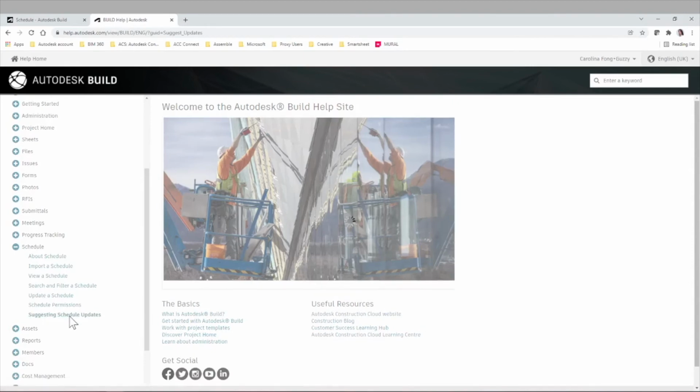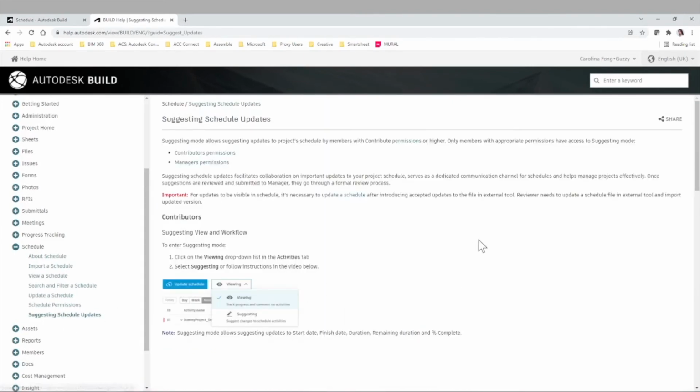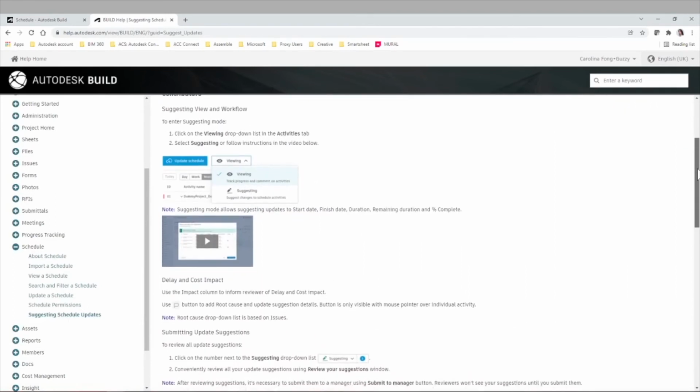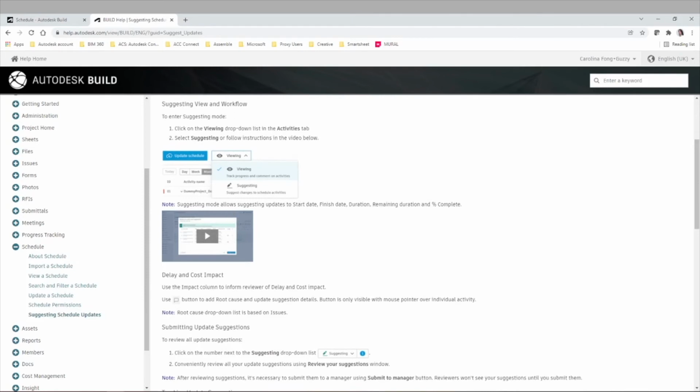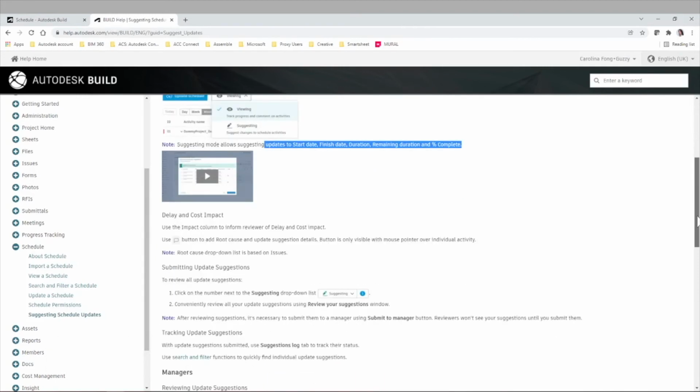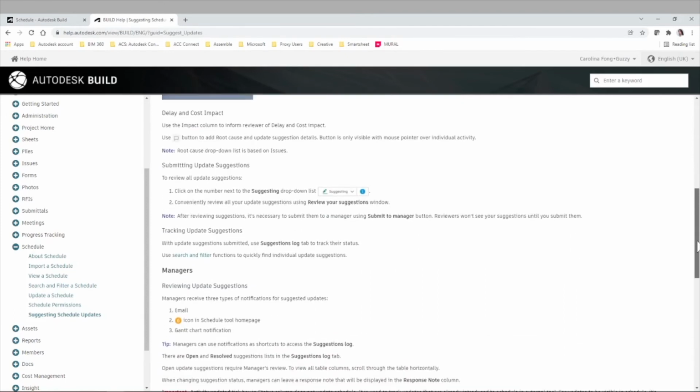In this particular case, if we look at how to suggest the updates and update the schedule itself, you can see certain items step by step and also some video demos. A quick interesting fact is that you can suggest updates for the start date, finish date, duration, remaining duration, and percentage complete at the moment.